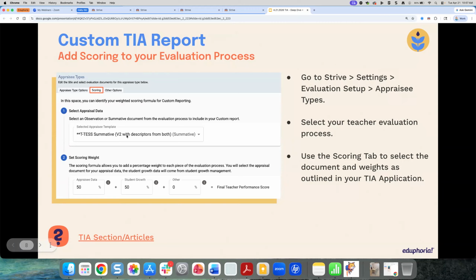So in the first part, you're going to select the document. If you said in your application you were pulling the teacher ratings from the summative, then you'll select your summative document there. That's probably the most common, but it's not the only option. You can also pull data from observations if your district put that in your application. So you're going to select the exact template name that you used from the templates that are in your district system, and that's going to tell the report where to pull that data.